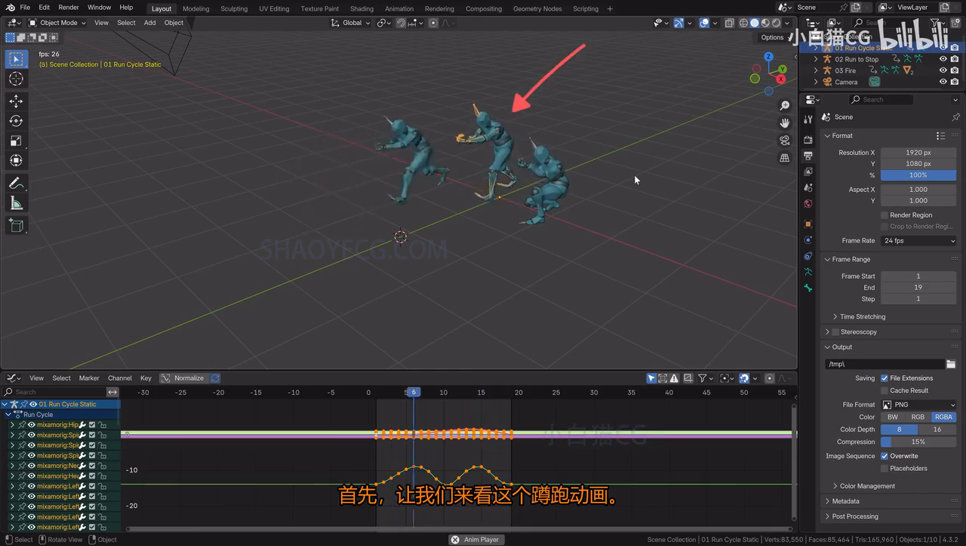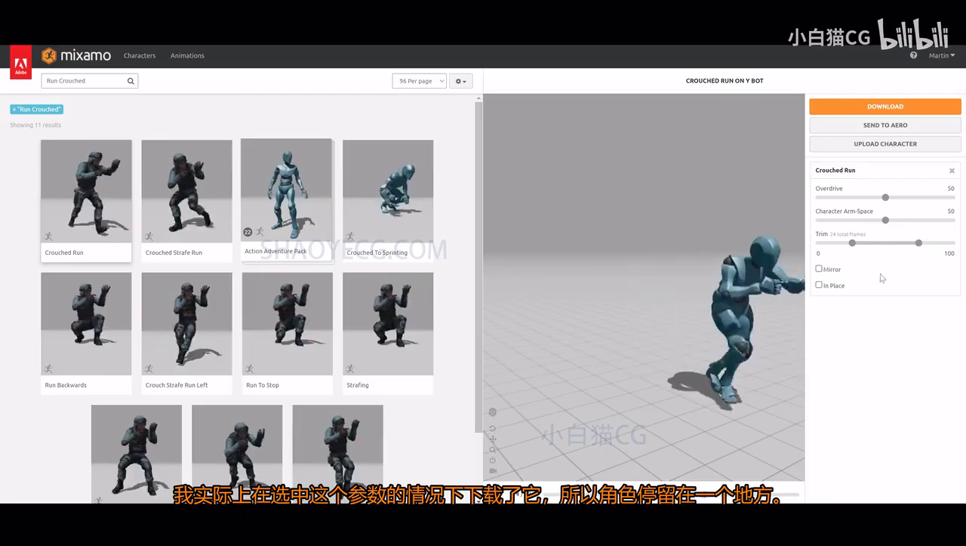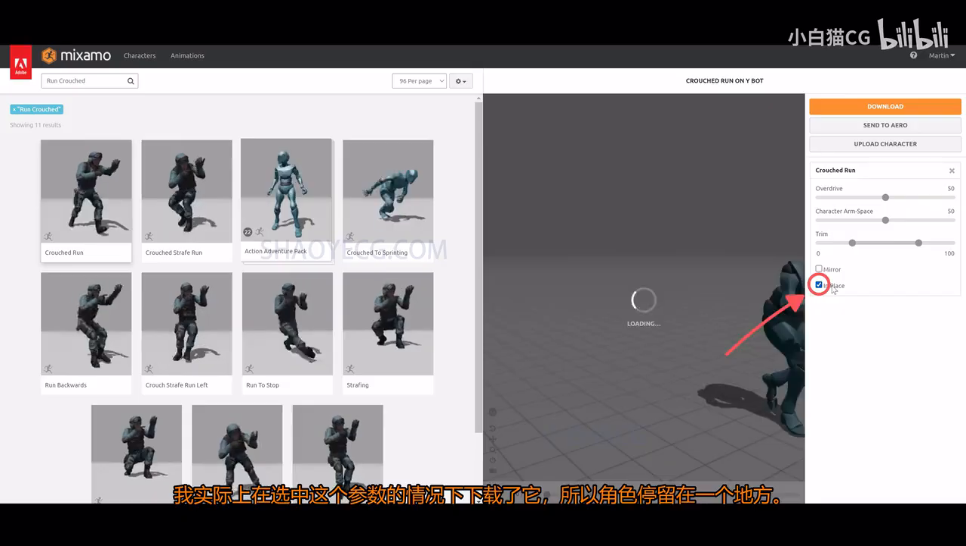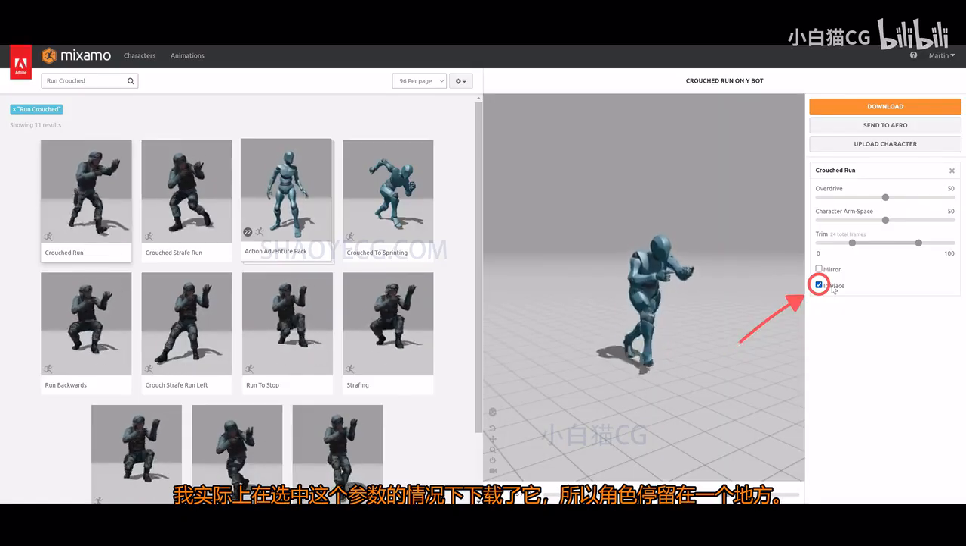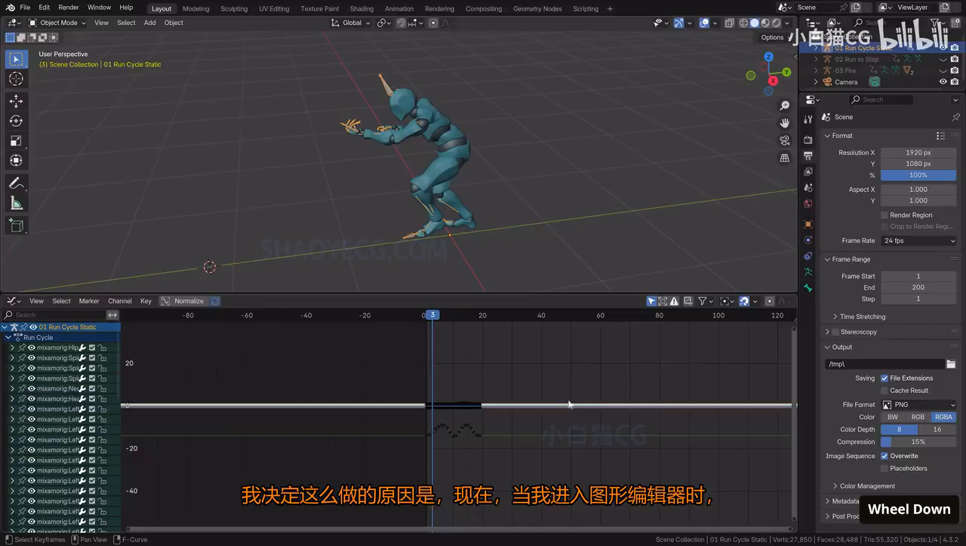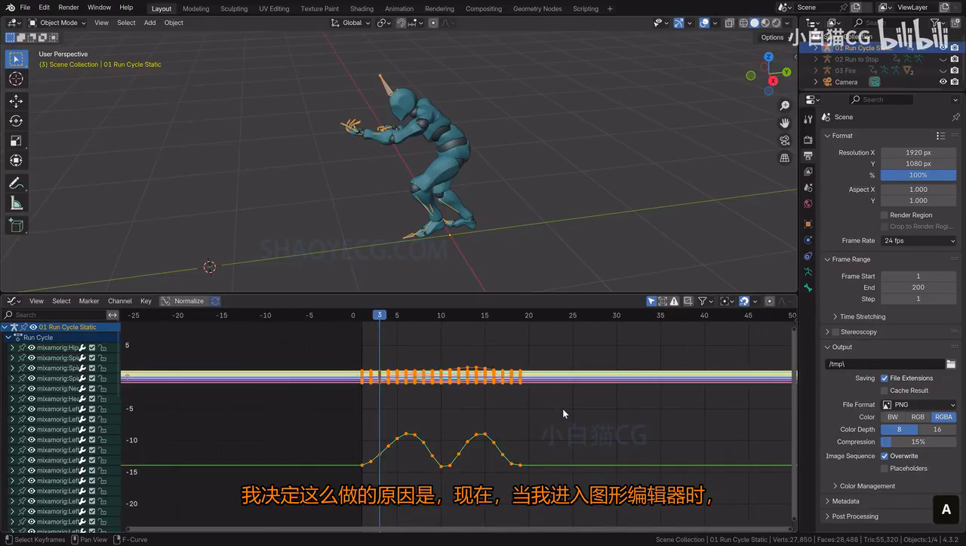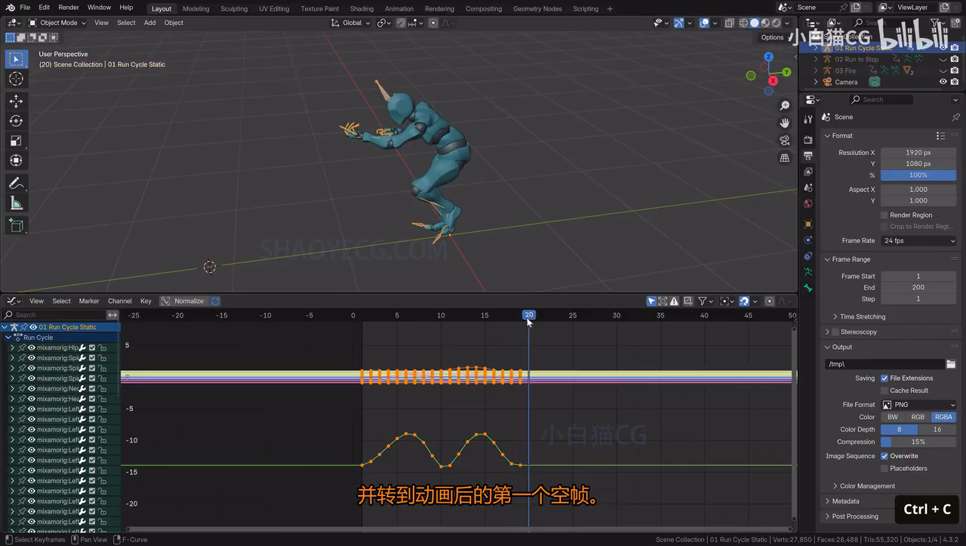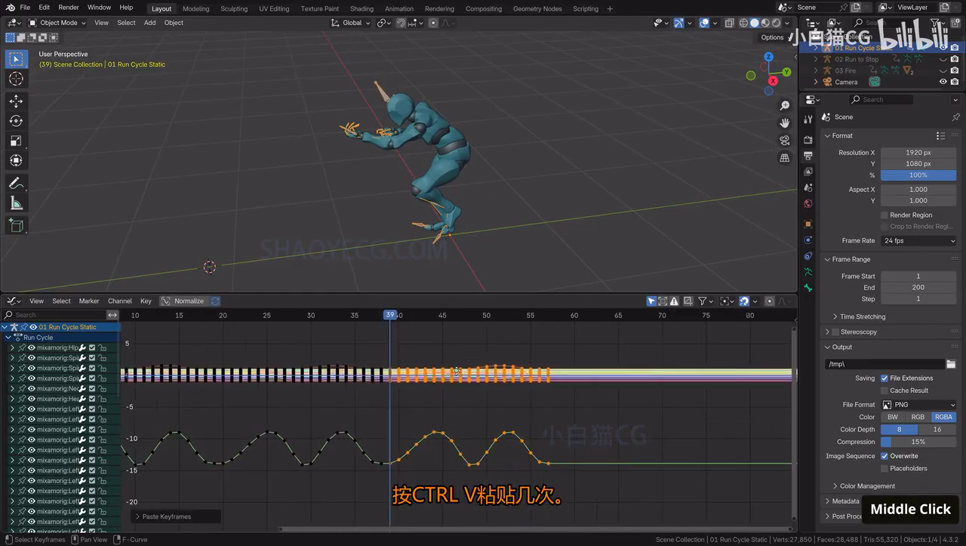First, let's take this run crouched animation. I actually downloaded it with this in place parameter checked, so the character is running at one spot. The reason I decided to do so is that now, when I go to the graph editor and choose to copy this whole animation with A to select it, then Ctrl C, and go to the first empty frame after the animation, hit Ctrl V to paste it several times.